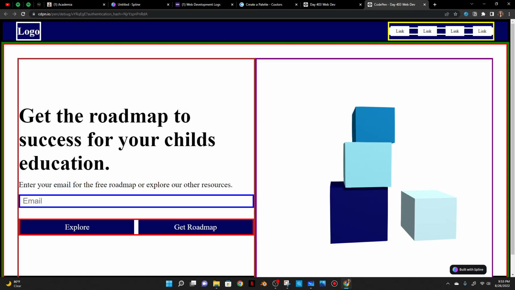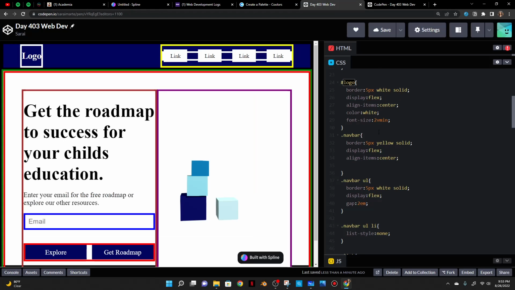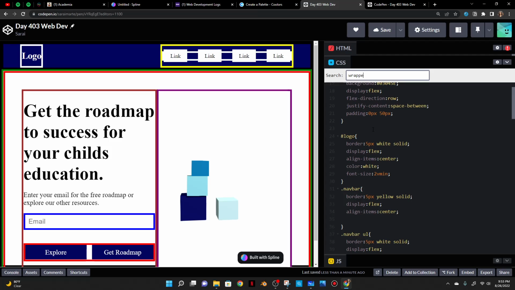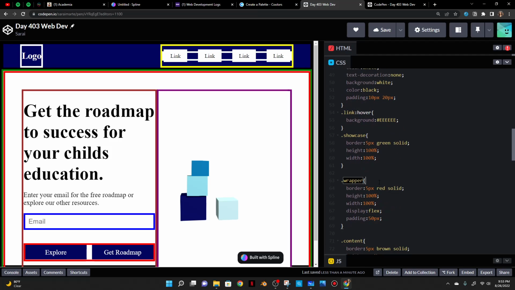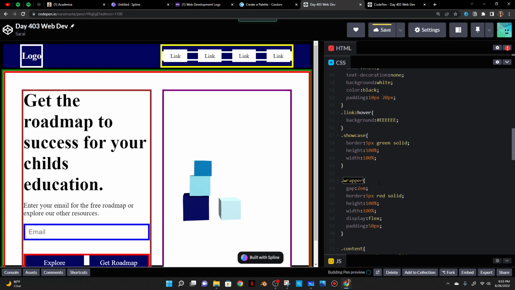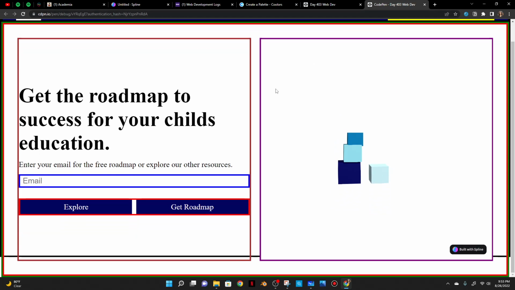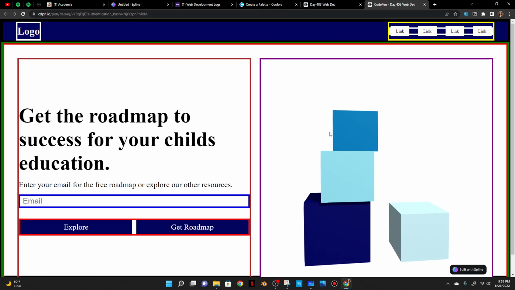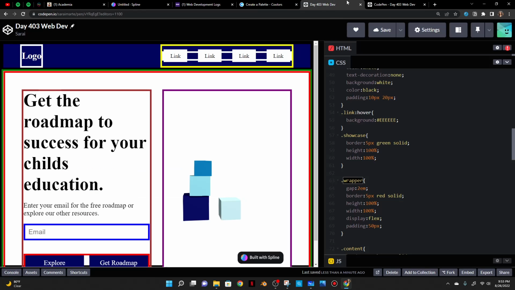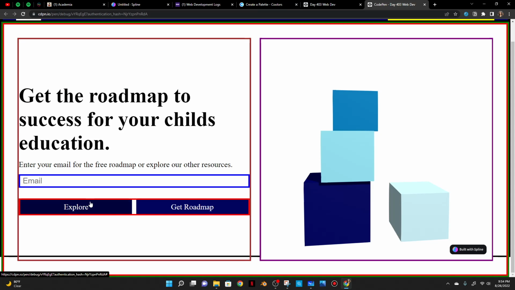Get the roadmap to success for your child's education. Enter your email for the free roadmap or explore our other resources. Sure. And then we could do maybe to the wrapper, I can give it a gap of 2 EM so that there's spacing there. And then I think that's it.